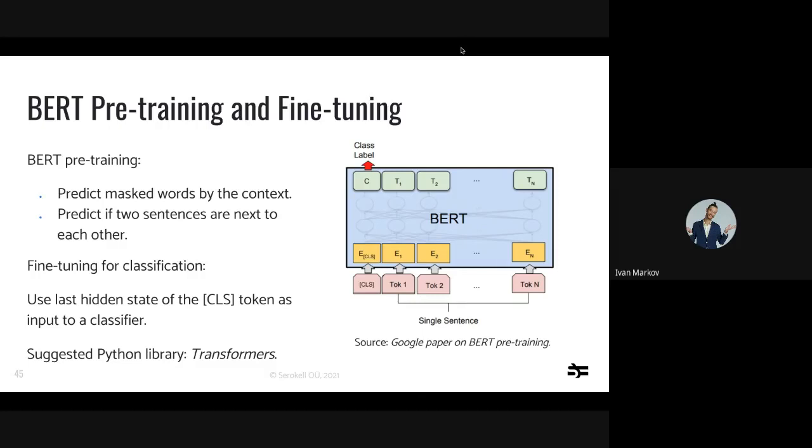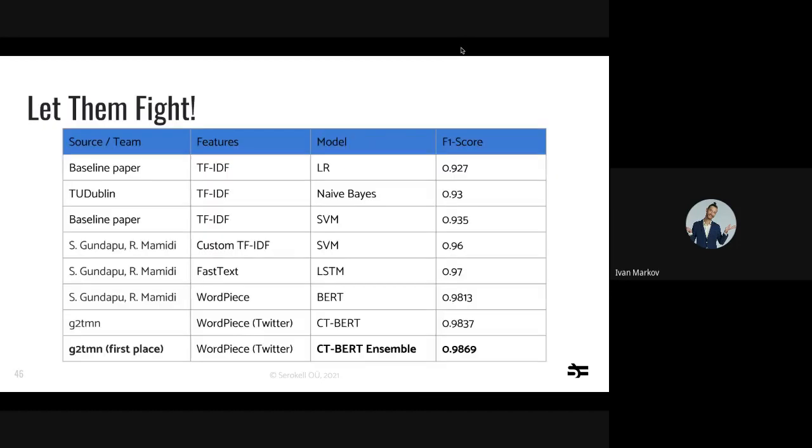Also, an important thing to know is that right now it's so simple to acquire pre-trained transformers with different architectures, and I highly suggest you use the Python library called transformers. It contains thousands of those, very simple, and it supports both PyTorch and TensorFlow. All right, let's check how the models performed in the COVID-19 fake news task.